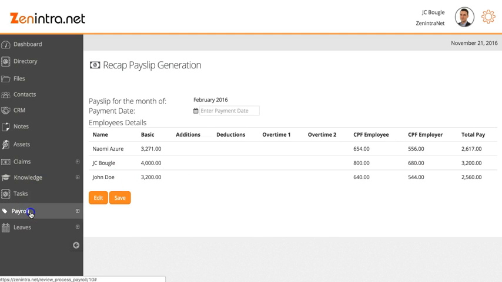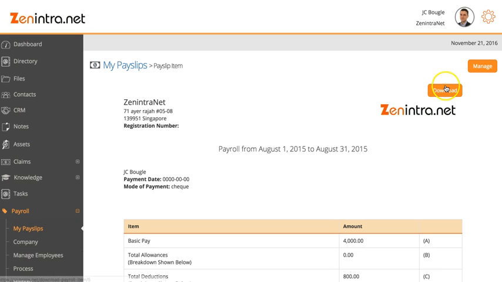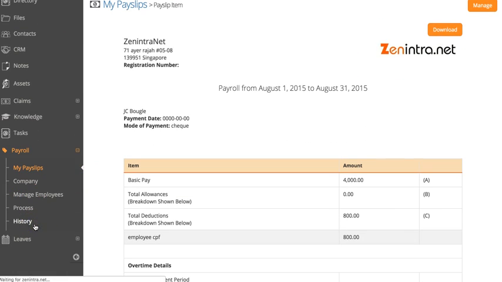Now you can go under My Payslips to look at your payslip for the month. This is also the only tab that will be made available to your employees. Furthermore, you and your employees will be able to click Download to download the file and save it for your personal purposes.